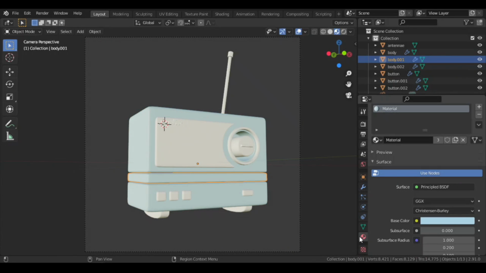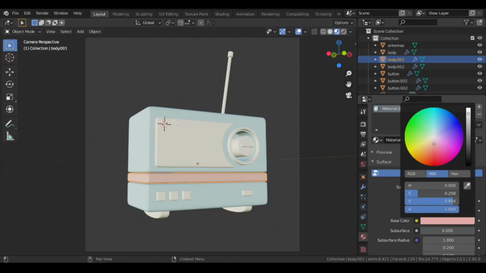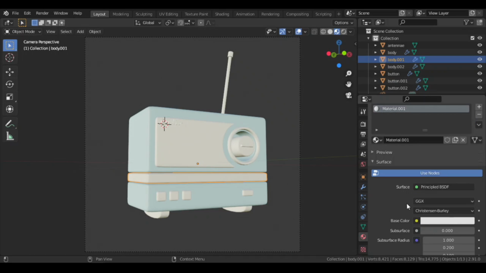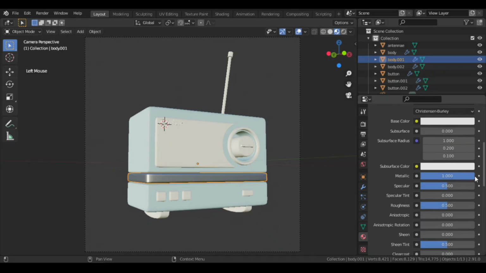Then in the Material Properties, you can see the number 3 displayed. This means currently 3 objects are sharing this same material. So, since we want the middle part to have a different material, click on the number to make it a single user. Then from the base color, select a color. Now, I also want this to be metallic, so increase the metallic slider all the way up to 1. Then to make it a bit reflective, lower down the roughness slider.